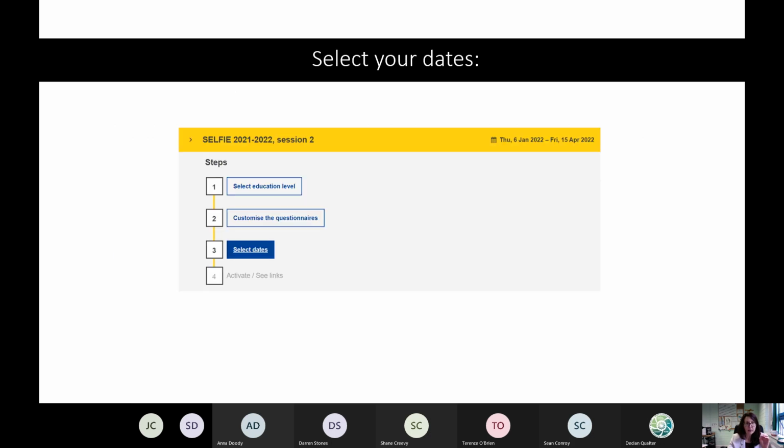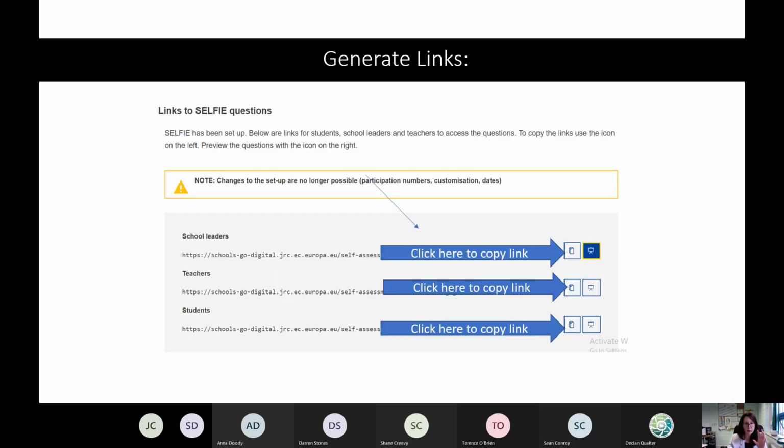Okay. Then the next one obviously is selecting your dates, and as has been mentioned, the cutoff is the 15th of April. You have to be careful when you select your dates, because once you've selected your dates, you are then brought into this screen, and it says here, note, changes to the initial setup are no longer possible, because you've now kind of set it in stone that this is your survey. You can't go back in and rejig it around.